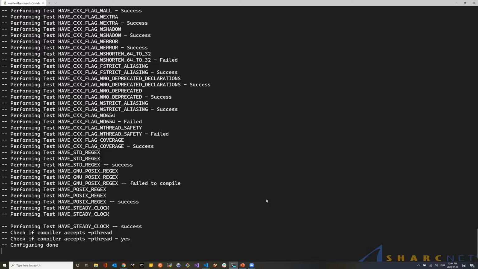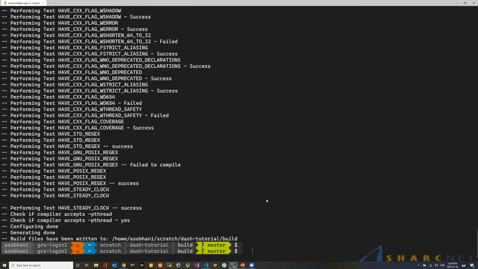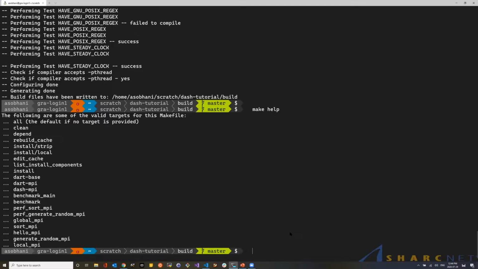So it tries now to configure both Dash and also Google benchmark. And when it's done, it says that configuring done, generating done. After it's finished, you can use make help to see the available options. For example, you can build only the programs or examples that you like. But if you want to build the whole thing, you can use make.